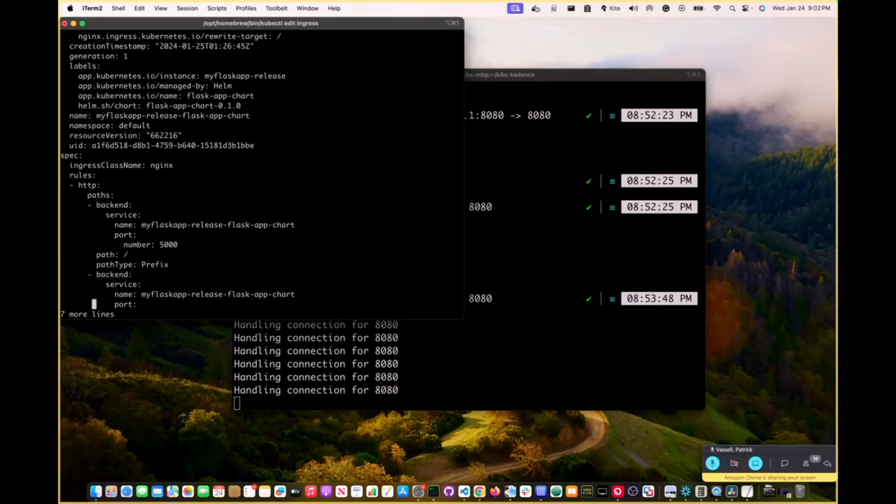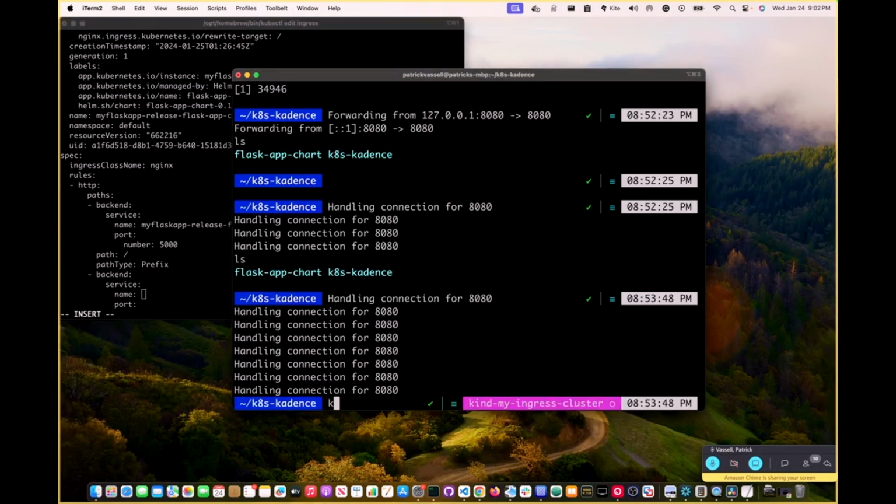And then I'm just going to follow what the service name is. So now we have that, right? And I don't remember the name of my service, but I'll find it here. So we do get service.